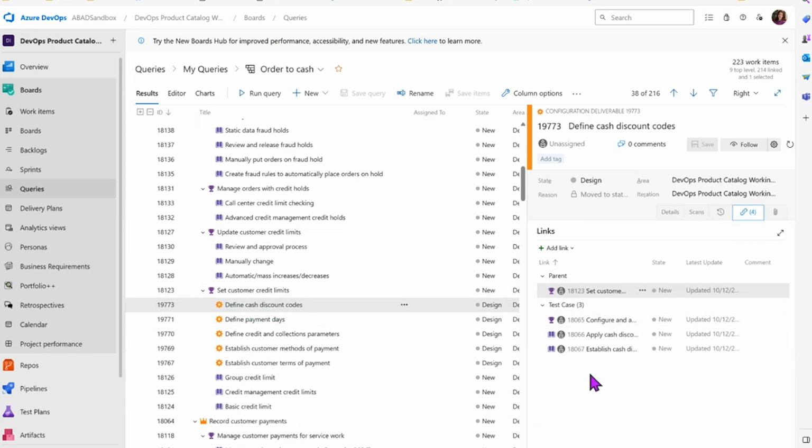Only one can be the parent. So in this case, I set the parent to be the set customer credit limits, but you'll notice that this also relates to some test cases for applying cash discounts to payments and establishing cash discounting policies. In future releases, we'll also be adding more test cases and user stories and things like that in here. So keep an eye out for future releases with additional functionality.